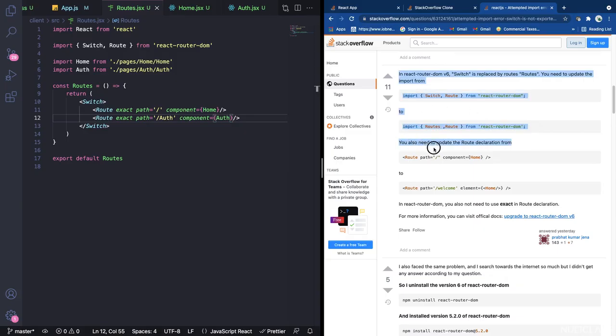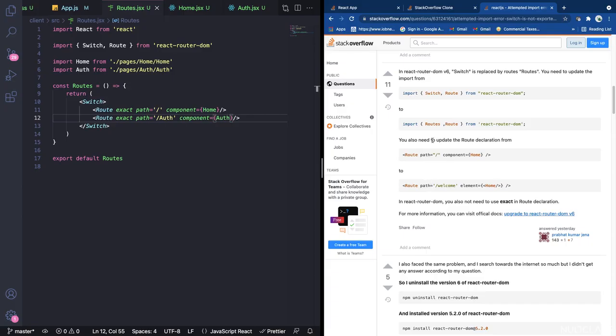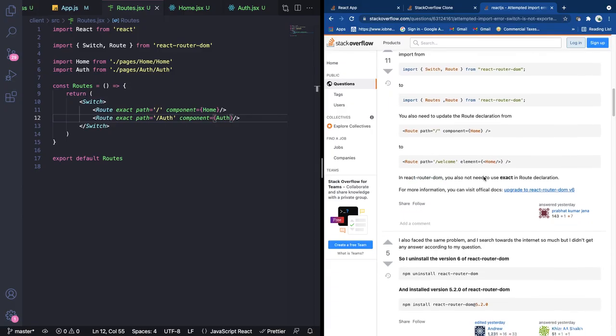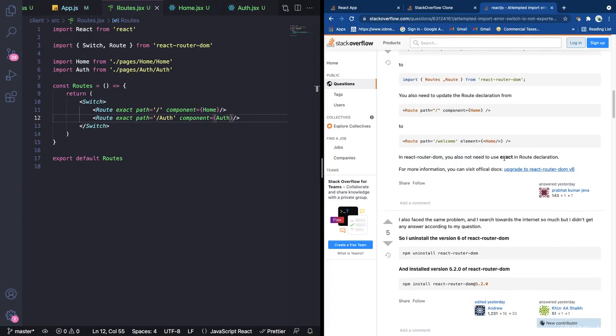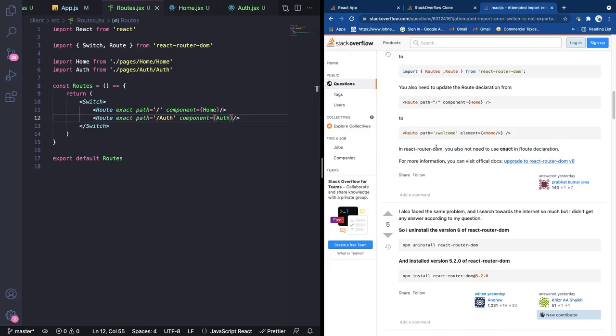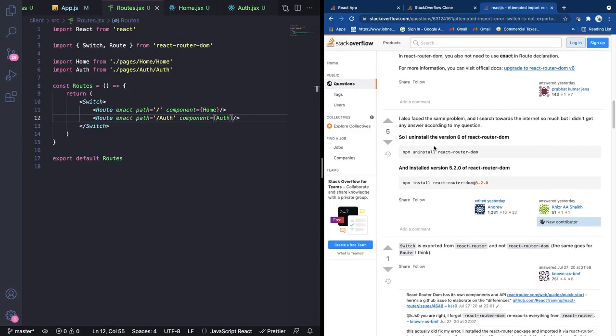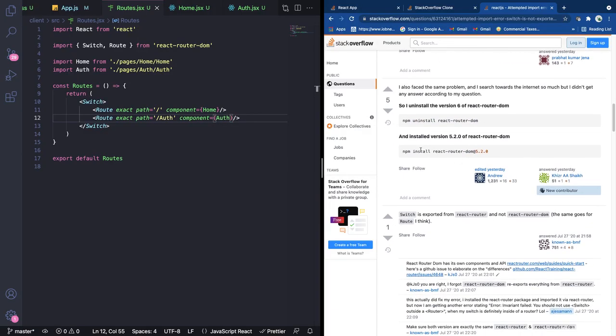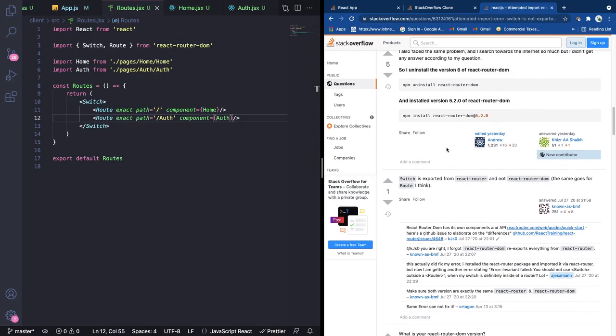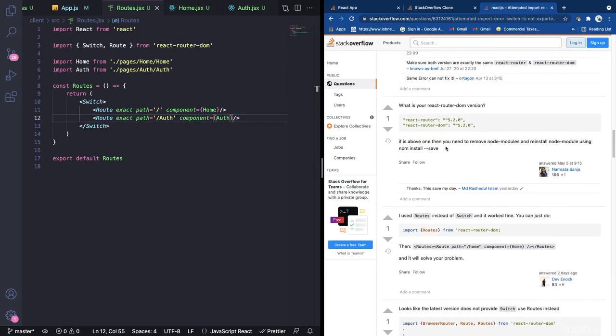Okay. You also need to update the route declaration from path home to welcome. What does that mean, welcome? Why would we do that? In React Router DOM, you also do not need to use exact in route declaration. npm uninstall react-router-dom at 5.0.